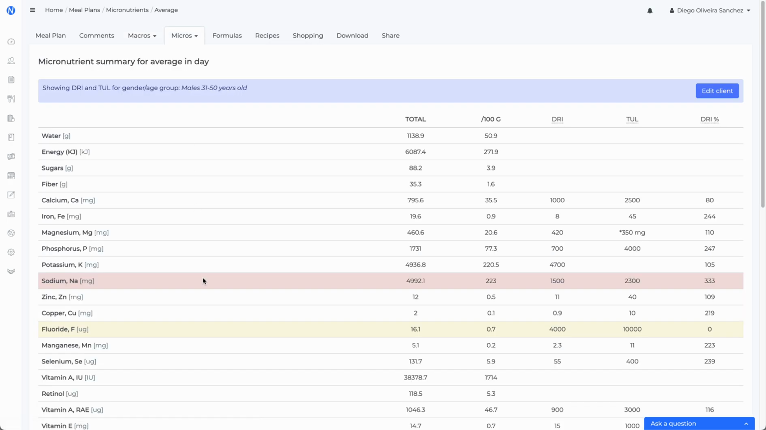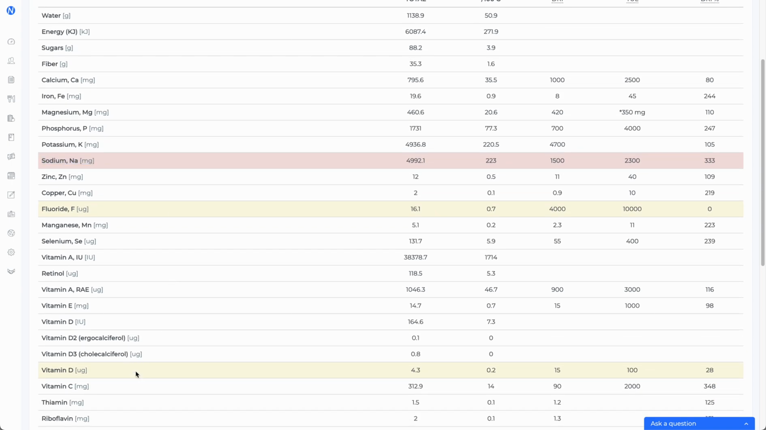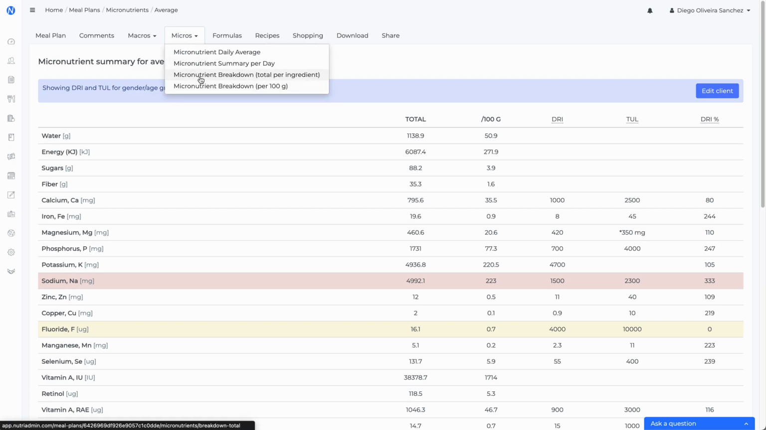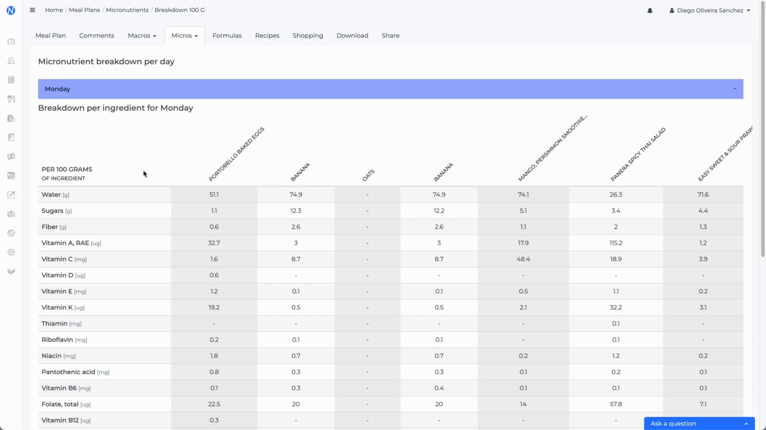There's also a breakdown for micronutrients. So this shows you the totals on average for the meal plan. And we can see that for this individual, this plan has too much sodium and not enough vitamin D. So this can alert you so that you make sure that the client is hitting the right nutrients. And then let's say we wanna see, okay, so there's too much sodium.